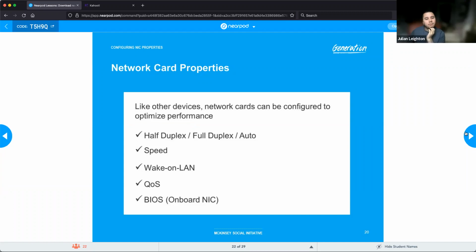It doesn't matter that G can run at 54 megabits per second. Everything has to slow down to operate at the same speed as B, because we all have to be talking at the same speed. So speed is important also when we're talking about network cards. Same thing happens. Everybody's got to be talking the same speed, same language on the network.